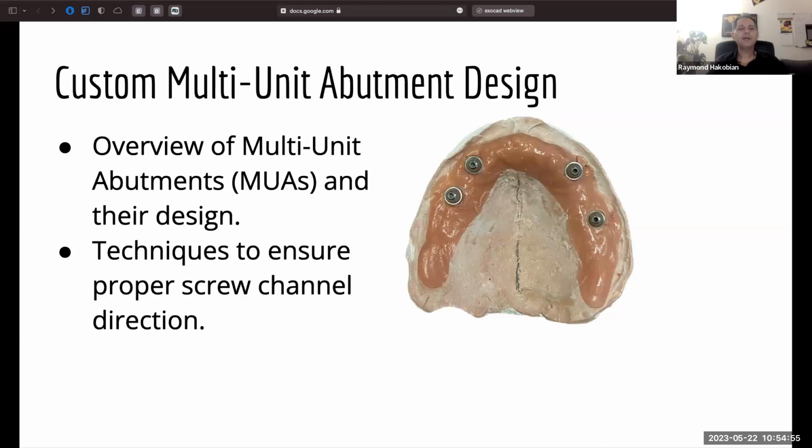MUA plays a crucial role for full arch restoration. The design of this abutment can greatly influence the direction of the screw channel. By taking a tissue level impression and creating a detailed plaster model, we can design MUA that positions the screw channel away from the buccal surface. These techniques, while requiring careful planning and design, ensure optimal aesthetics and functionality.